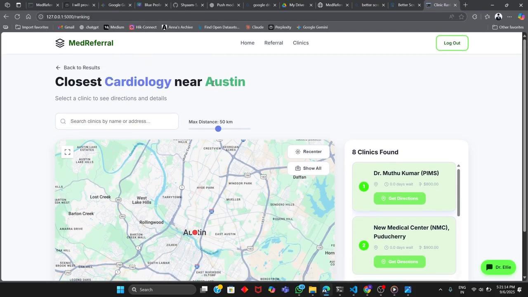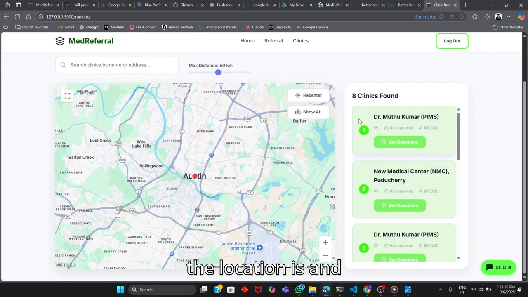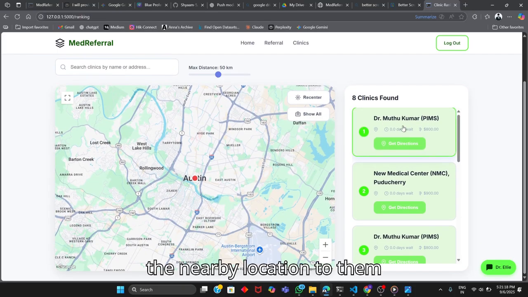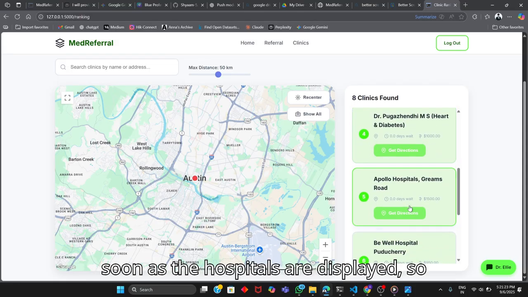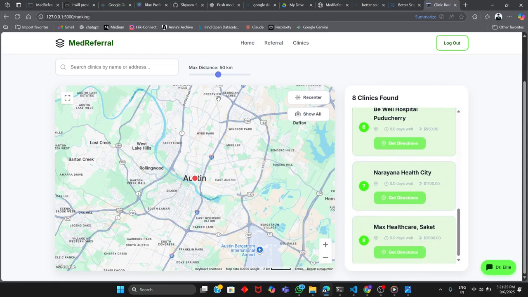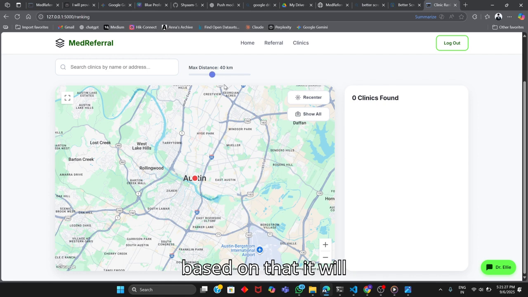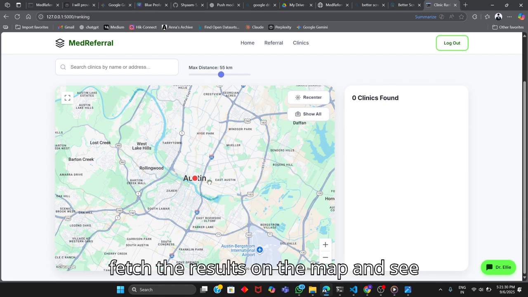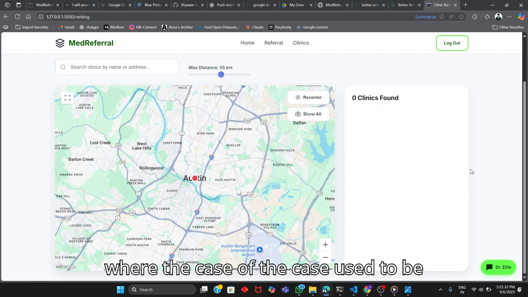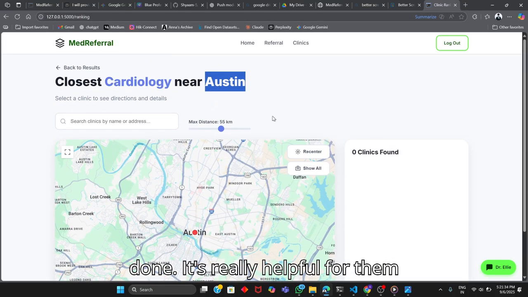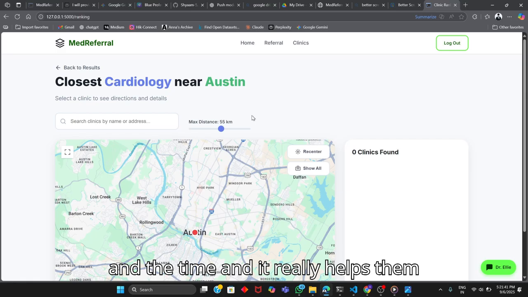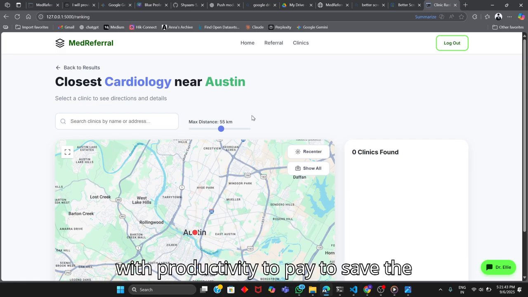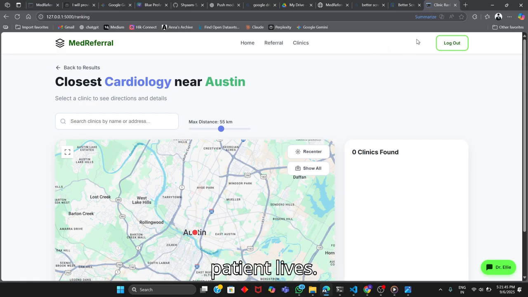Yeah, here you can see the patient location, and the nearby locations to them, plus the doctor names as well as the hospitals are displayed. Based on that, it will fetch the result from the map, and it's really helpful for them to decrease the distance and the time, and it really helps with productivity to save patients' lives.